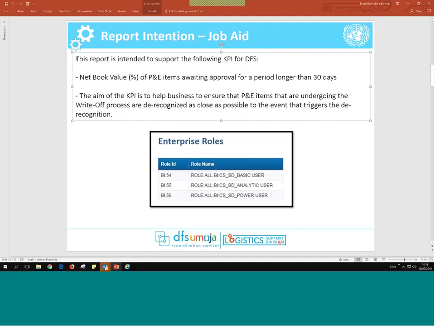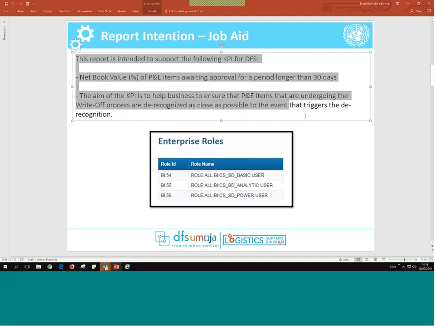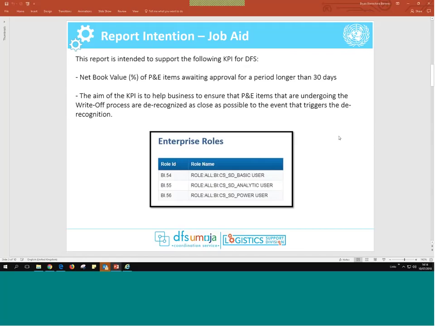So the data that I have pulled out, and is here in my second slide of my PowerPoint, is taken directly from the job aid. The job aid is also very important because it lets you know the enterprise roles you will need to access these reports, whether it's a Web Intelligence report, for example this one here, BI 54 basic user, or BI 55 the analytical user, BI 56 for power users. So each one of these job aids will define the types of roles that you need to access and view these reports.